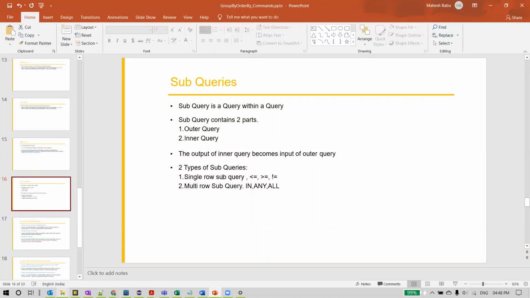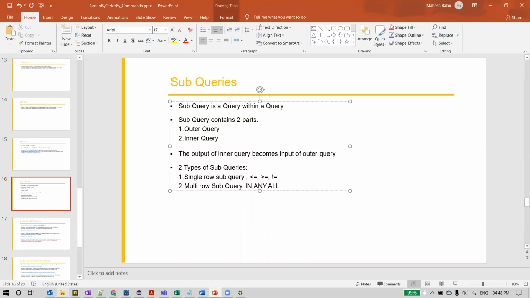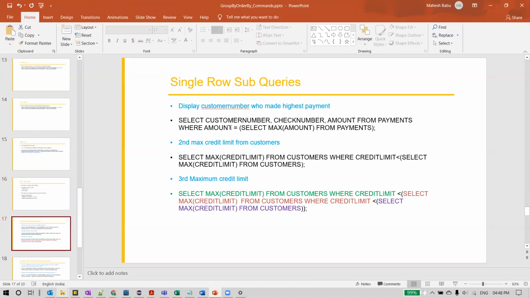There are two types of subqueries: single row subquery, which returns a single row, and multi-row subquery, where we can use in, any, all, where we'll get many results. So we'll see it one by one. First, we'll see single row subquery. What are single row subqueries? Say for example, we wanted to display the customer number who made the highest payment.